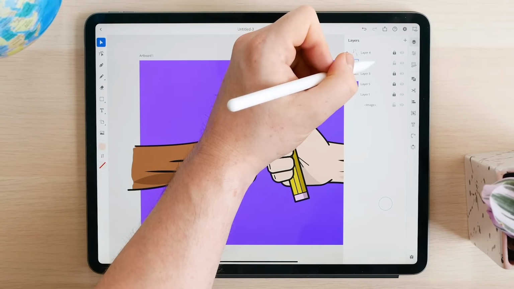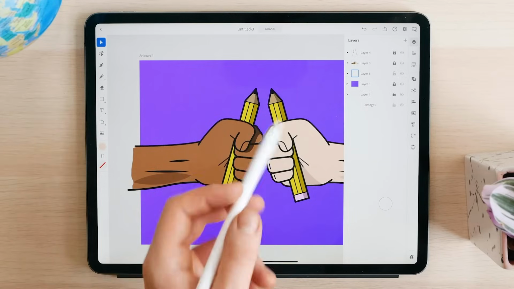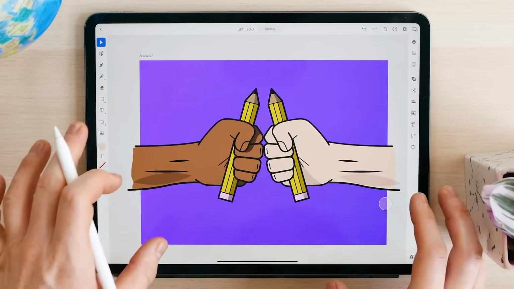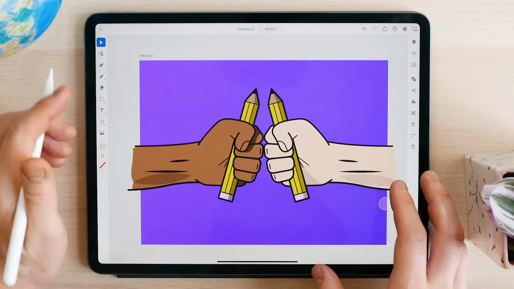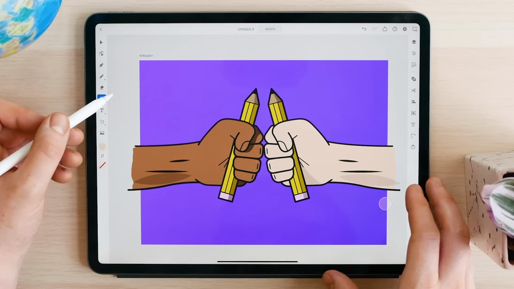So create a new layer. Again, everything that I'm going to be doing now is more or less underneath the hands that I've got. So I want to create a world behind these hands. It's really easy on here. All I want to do is double tap the square icon and select circle.